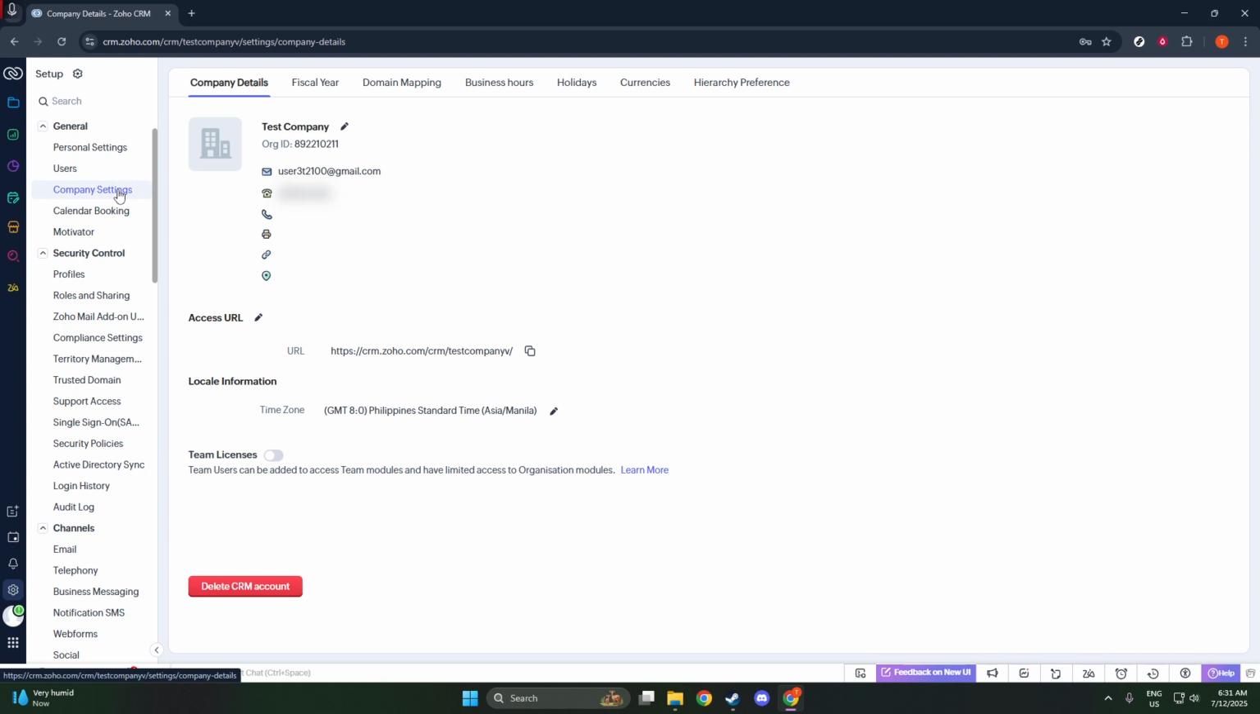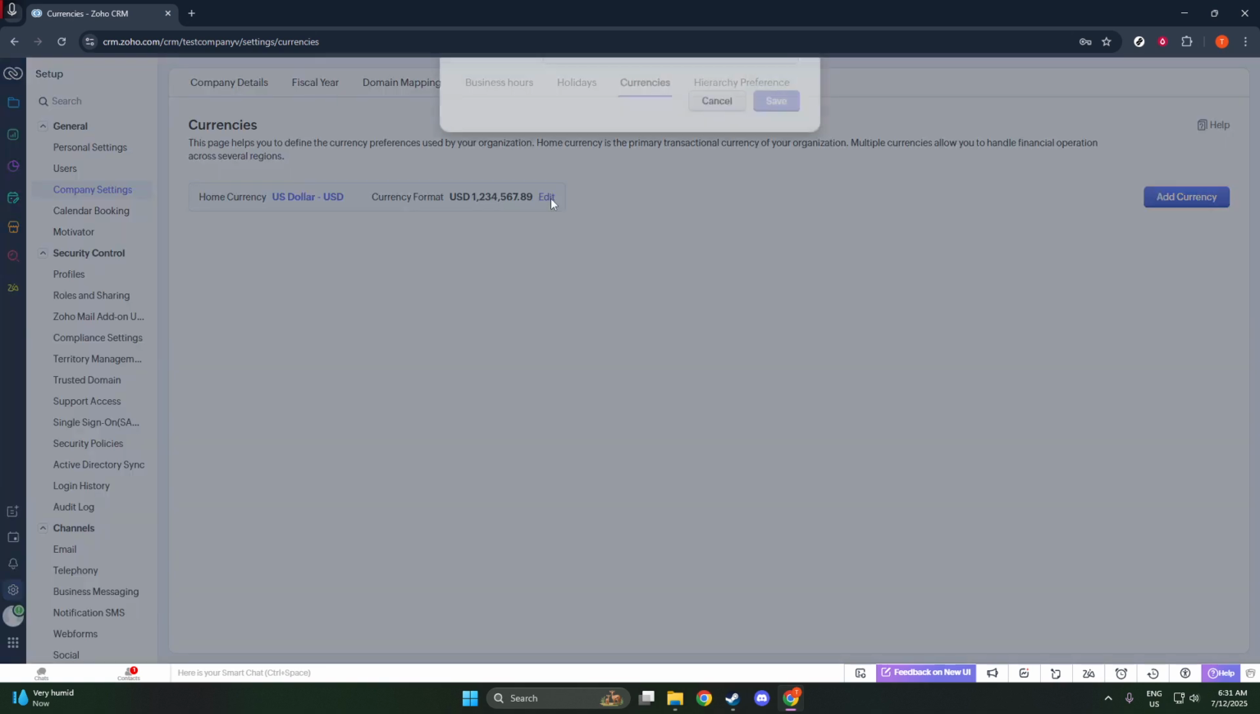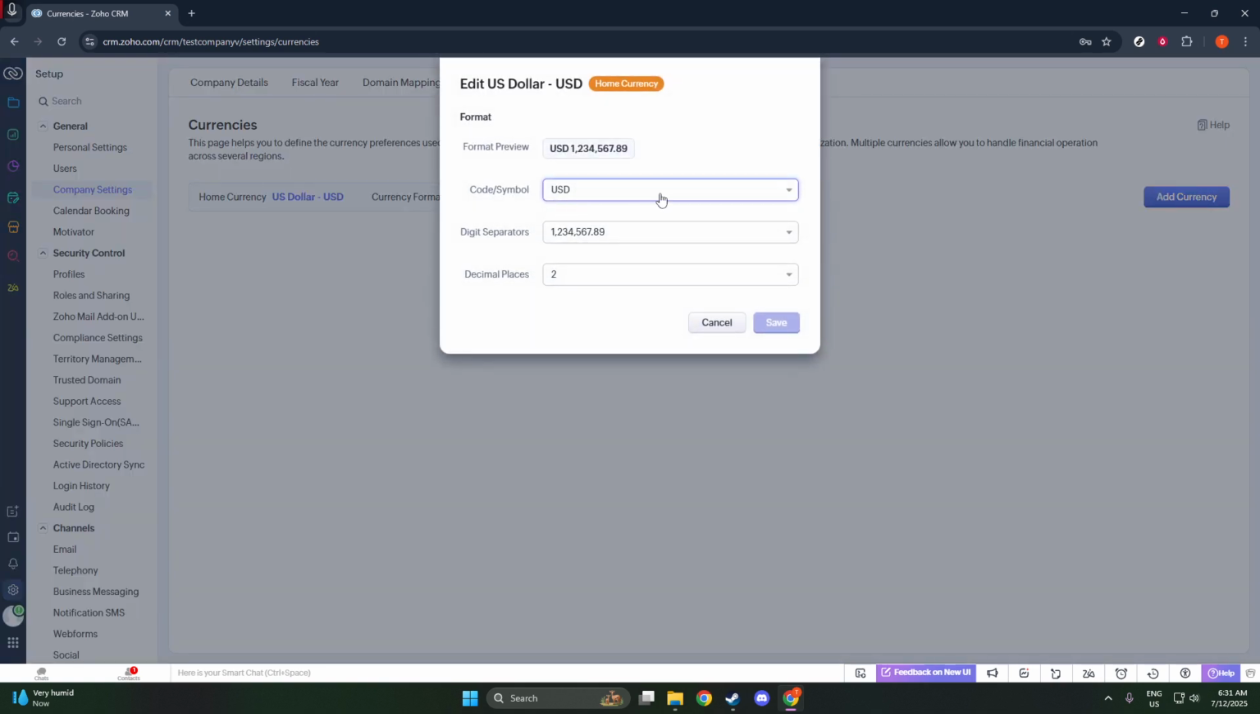Within the setup menu, you'll want to look for something under either General or Organization Settings. The option you're aiming for is called Company Settings, or it might be labeled as Company Details. This section is the central hub for managing a variety of company-specific configurations in Zoho CRM.